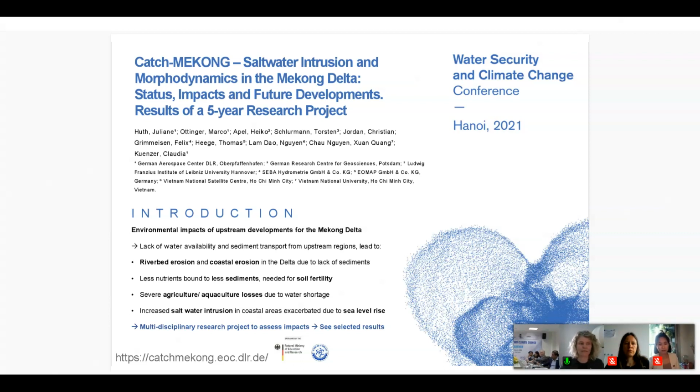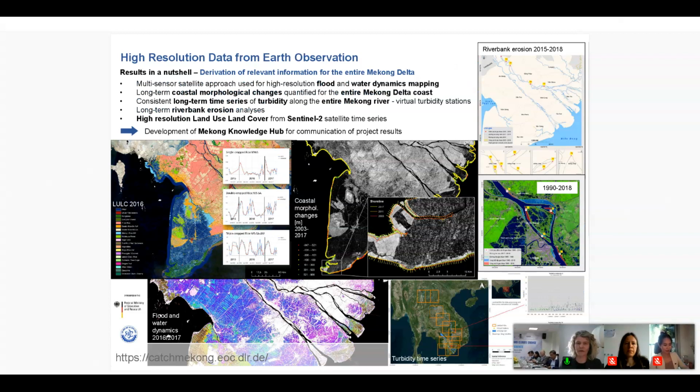And of course, in 5 minutes I can present only a small share of a large fund of results. I want to start with the databases that we built up. We needed a derivation of relevant information for the entire Mekong Delta to deal with these issues and problems. So we used high-resolution satellite information to generate the following information.